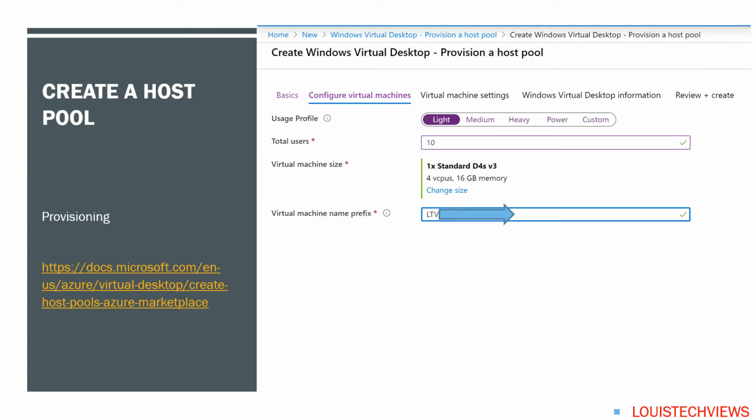All right, next we'll move on to configuring virtual machines. Here you specify your usage profile. There are four basic categories: light, medium, heavy, and power users. Under the covers, based on how it believes those users will behave and the things they may do, it will provision larger virtual machines based on those requirements.